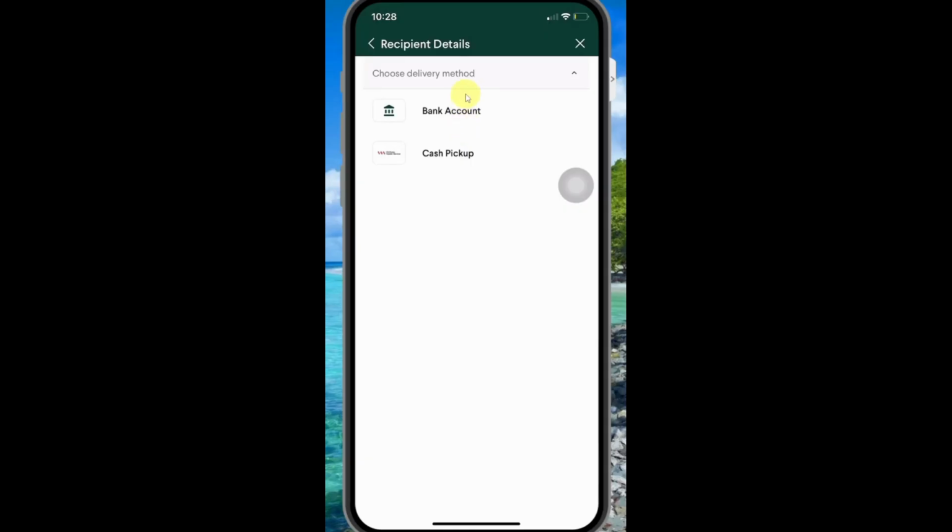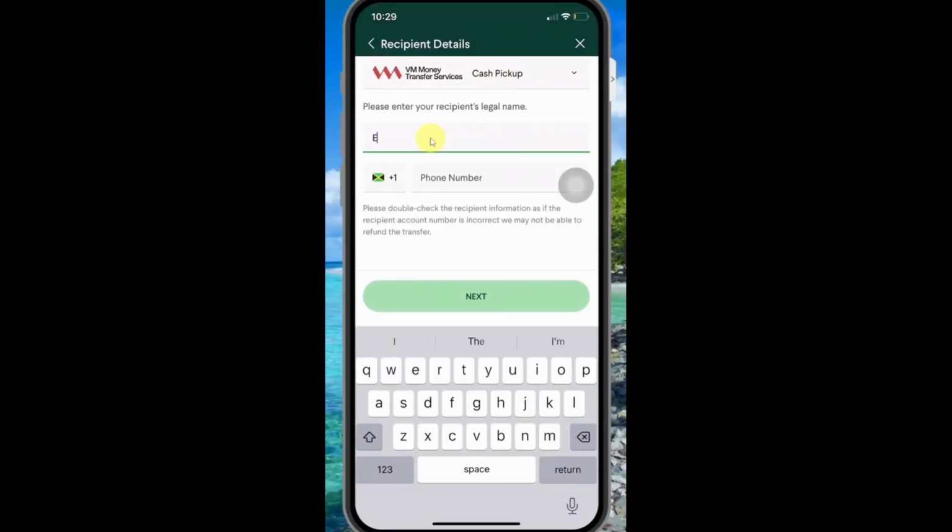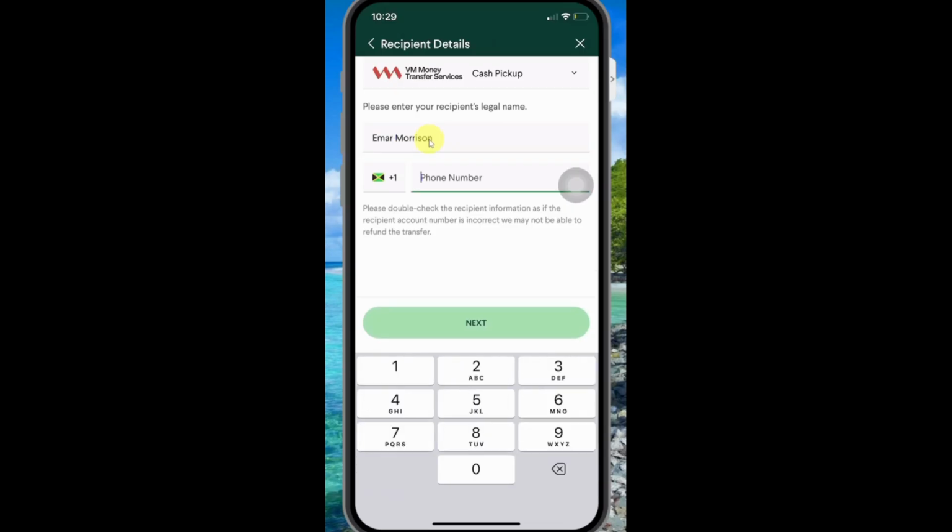So for the delivery method, you can choose between a bank deposit or a cash pickup. So let's say cash pickup. Now for the cash pickup, you can only pick up money at VM money transfer services. Now if this option is not close to a recipient, then it may be best that you select a bank account. So let's provide the recipient's name and specify a phone number and then select next.